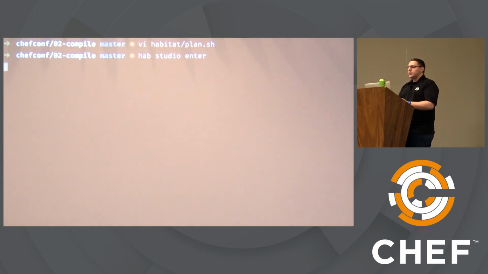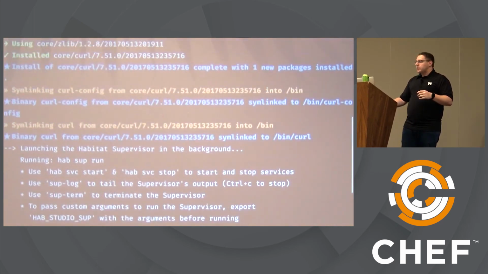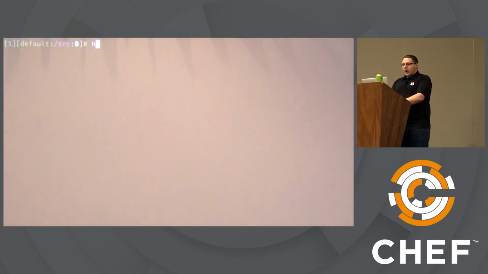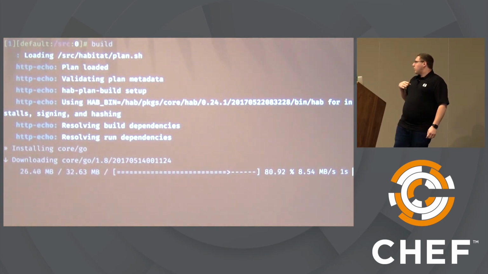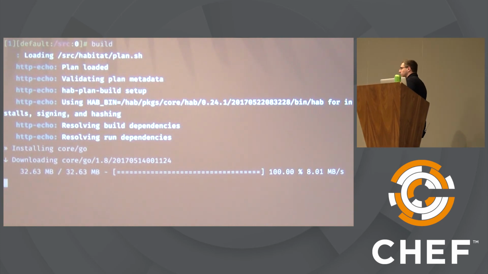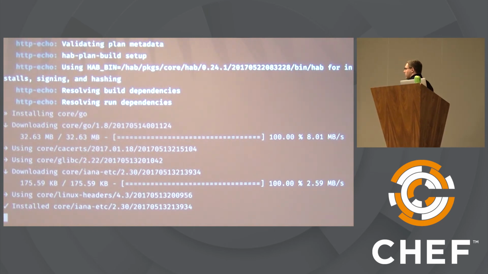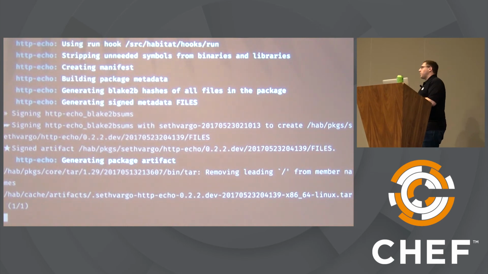So I'm going to go ahead and enter my studio. This is a different studio from before. Each time you enter the studio, it's different. You'll notice that it downloaded some stuff at the beginning. It downloaded curl. But when I run build, it's downloading the Go core. That came from the package deps. And it downloads all the dependencies that the Go core needs, because we need those to be able to compile from source. And now it's going to start building our application.